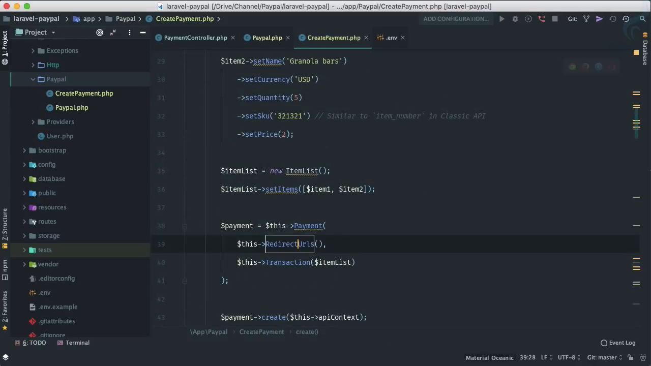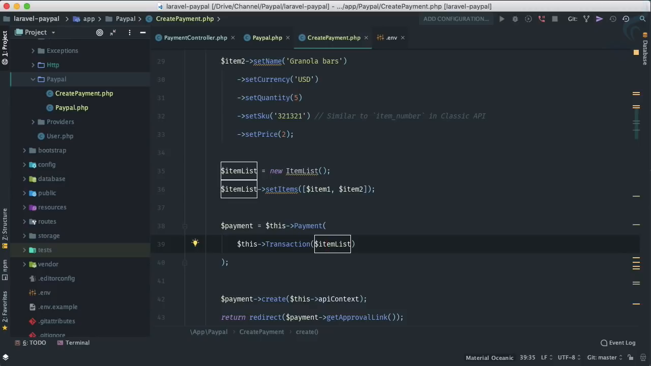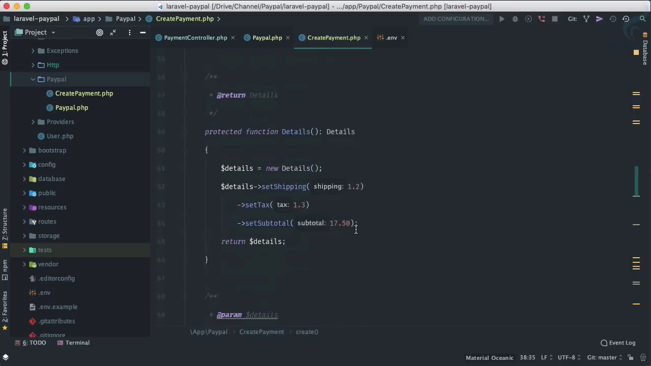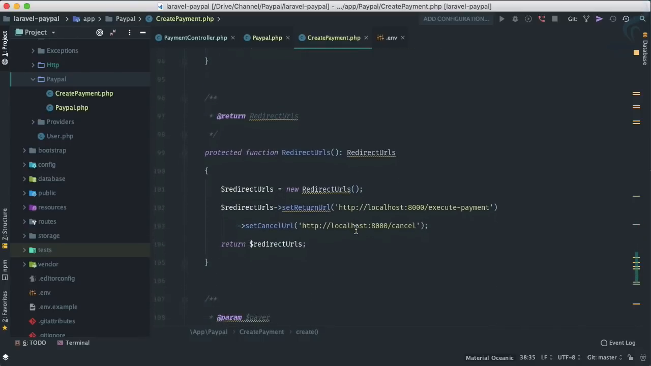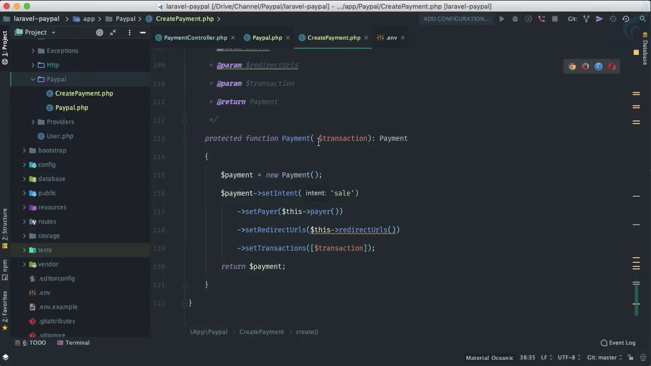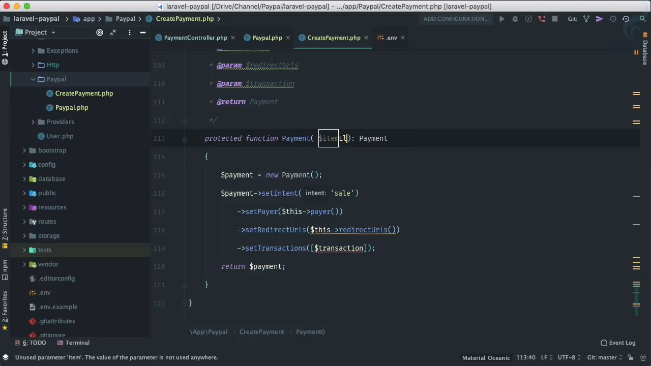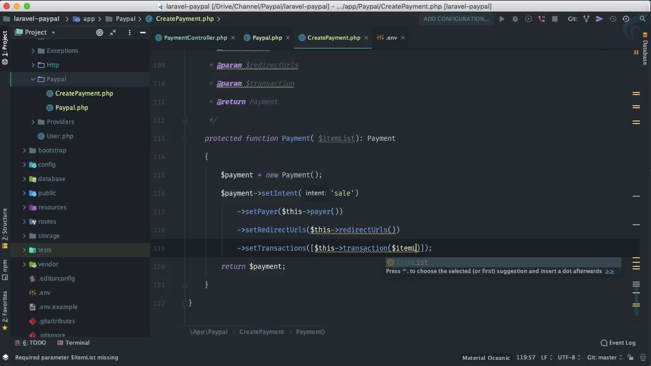So let's remove the payer, redirect URLs, and the last thing is transaction and giving the list. So actually we are not passing the transaction. The point is passing the item list here. Okay, so what we can do on the payment method, where is that? Yeah, here in the payment method, instead of passing the transaction, we can get the item list. So I will say item list here, and we have the transaction here. So I will say this arrow transactions, and in that transaction I will say item list.